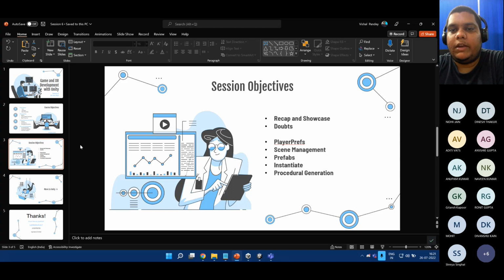So we'll look at something called PlayerPrefs, which is an interesting thing which we have not discussed before today. We have discussed scene management, but that was only for reloading a scene. We'll look at how scene management works when we want to change from one scene to another and things like that. We've already talked about prefabs, but we'll talk more on that and we'll see how to dynamically instantiate prefabs.